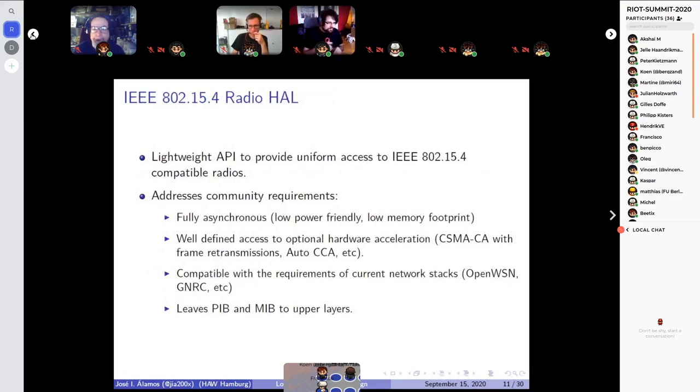So let's start with the 15.4 radio HAL. Basically, it's a lightweight API to provide uniform access to 15.4 compatible radios. It tries to address the community requirements we got from the RDM and from the last RIOT Summit. We tried to make it fully asynchronous. This is, of course, low power friendly. In some cases, it can be helpful to have a low memory footprint because we can organize the events in a way where, for instance, we can use just one stack to process the whole radio events.